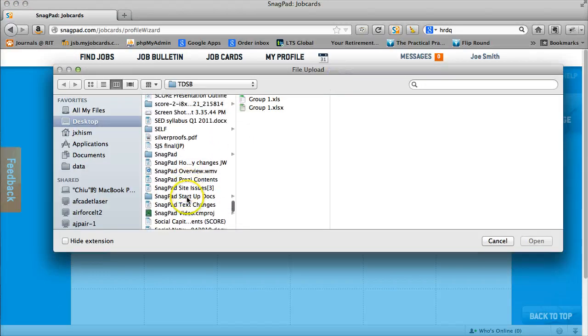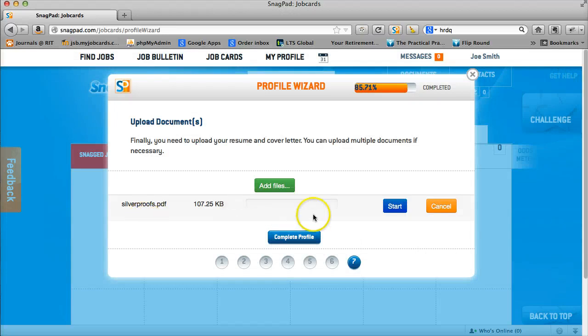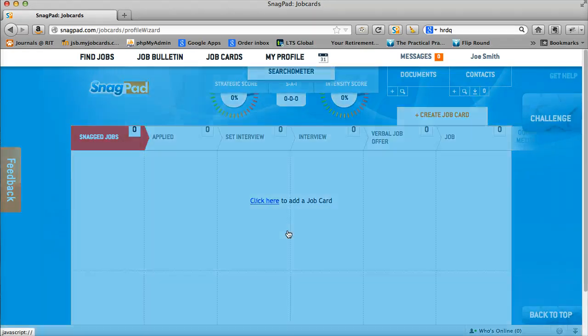But basically, it's about picking a document and then adding it. So you can open it up, and then it just adds. You want to click on start, it'll add that document, and it's there. And that's basically it for the profile. So just click complete, and then it brings you to the system.